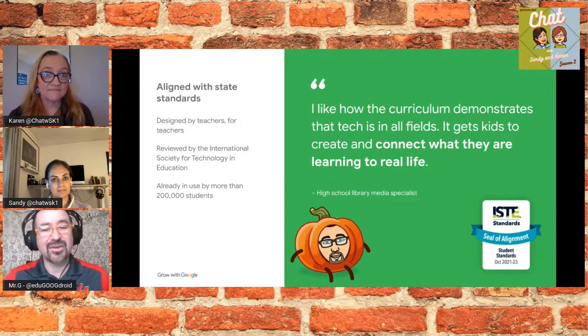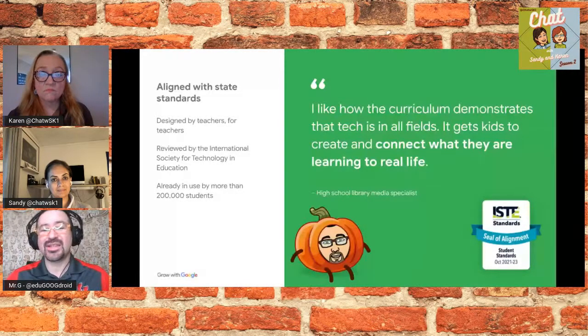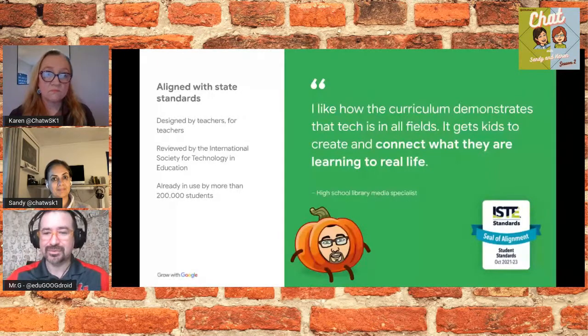The design of the curriculum has also taken into account the need to meet the state standards. When I was talking about it, I was talking about Texas specifically, but you'll notice that it has the ISTE seal there. And the ISTE seal of alignment means that these standards are international. So it doesn't matter which state or country you're talking about, it does have the ISTE standards of alignment.